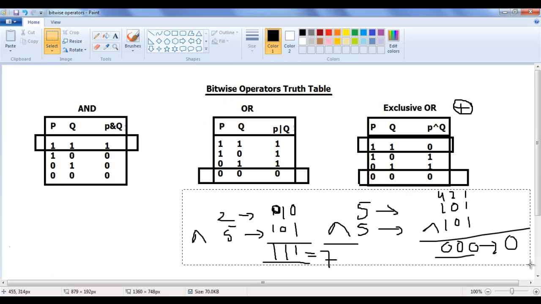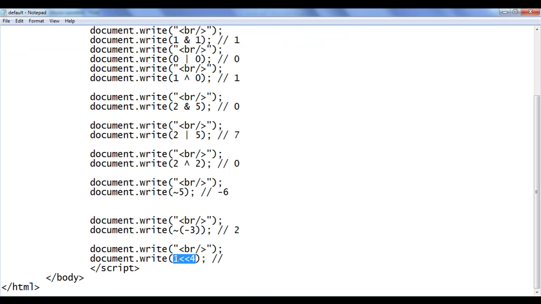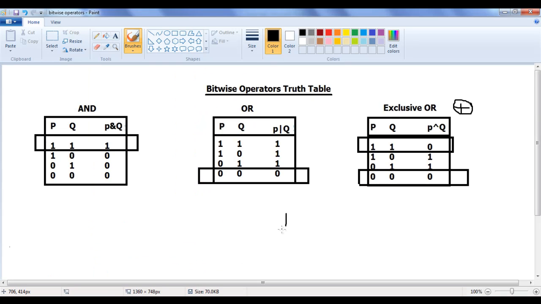Let me select this and delete. What the left shift operator does is write the binary equivalent of whatever number we have given here. So we have given 1 here, so it writes 1 there, and it shifts it to the left side by 4 positions.